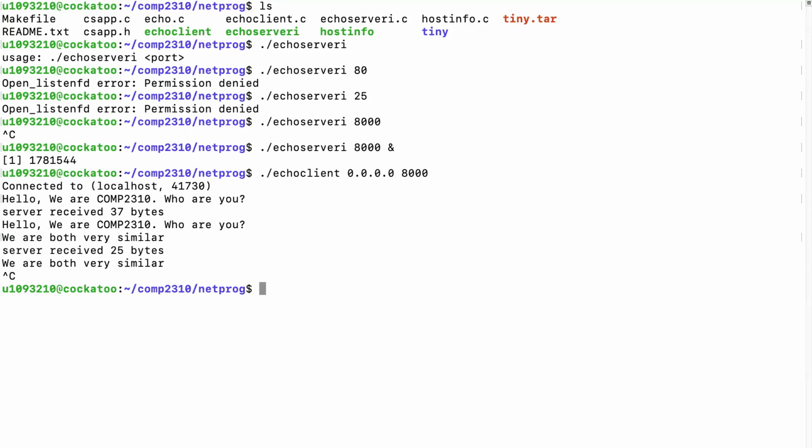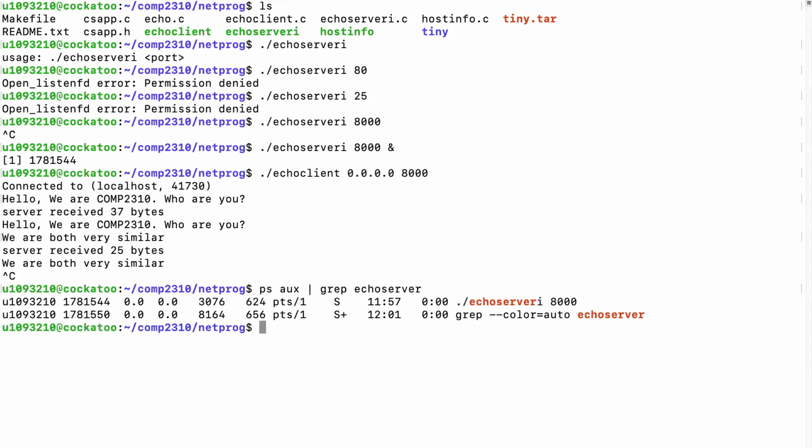And if I look at the list of all the processes, I can see that the server is still running. The first one here, Echo Server 8000, is still running. When you run processes in the background using ampersand, you need to do something special to kill them. So this is a drawback of using one terminal. Now you have to kill it manually.